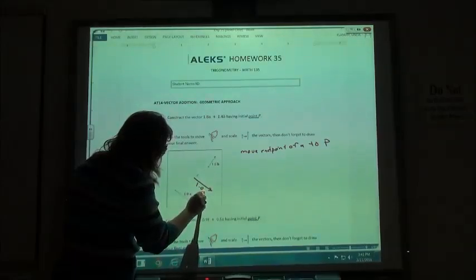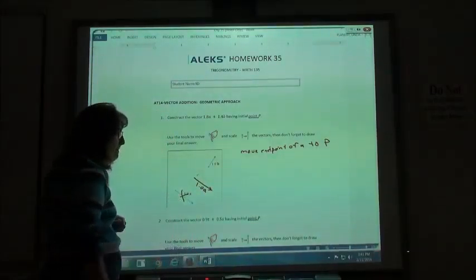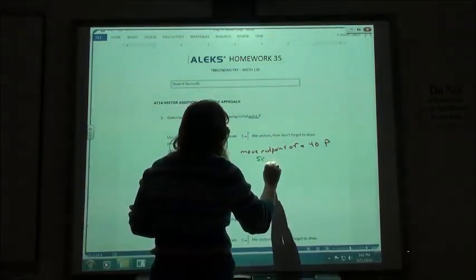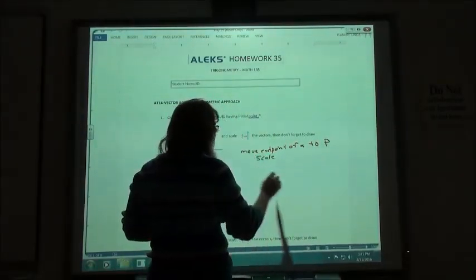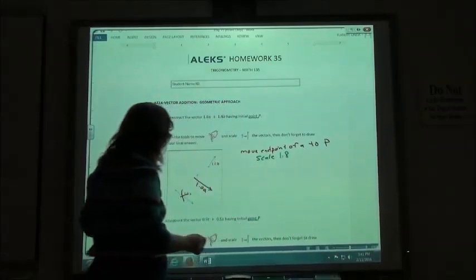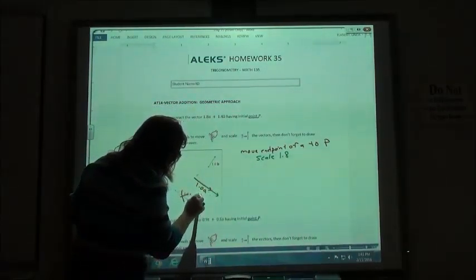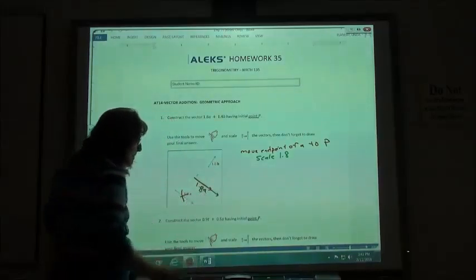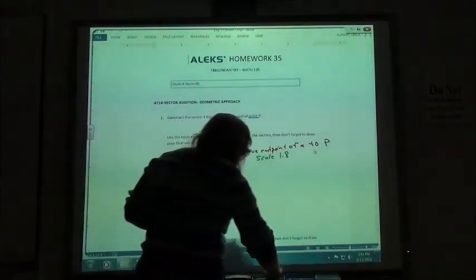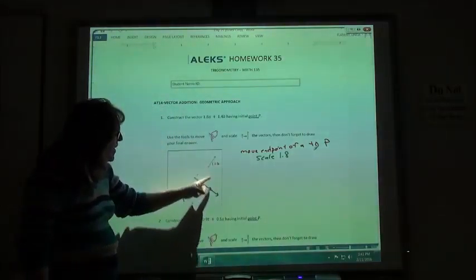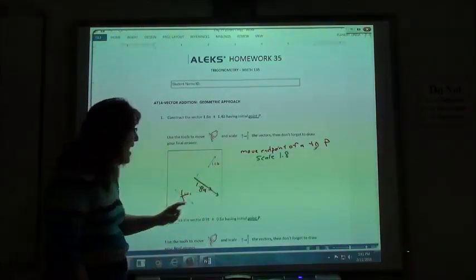It's still going to be the same size. I'm just going to move it over. Then I'm going to scale it to whatever it says. In this case, 1.8. So I'm going to stretch that vector out so it's a little longer, and so now it's going to say 1.8a. Next thing you're going to do is move the end point of B to the end of A.